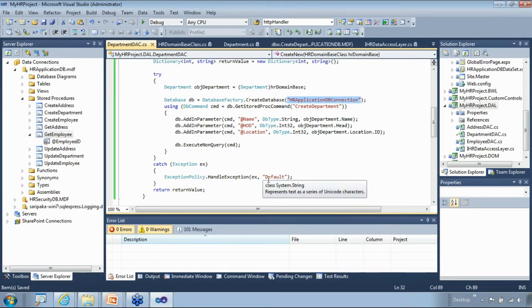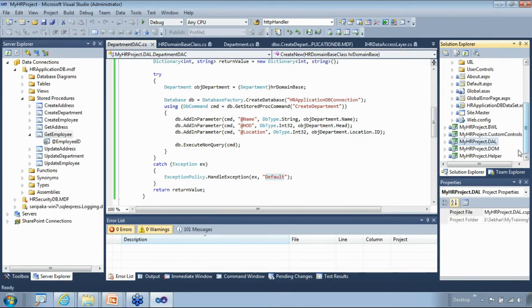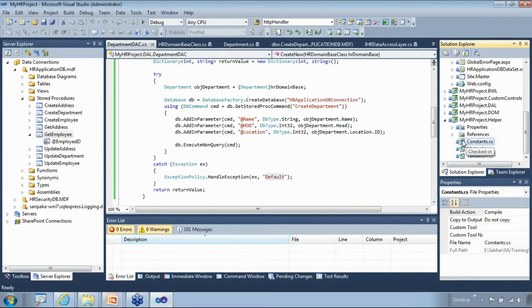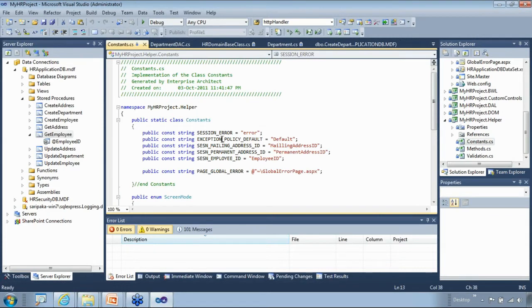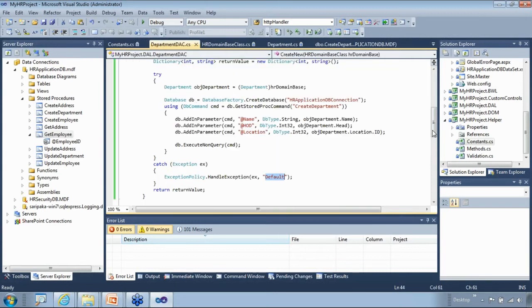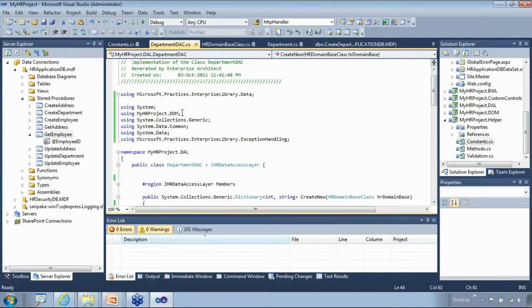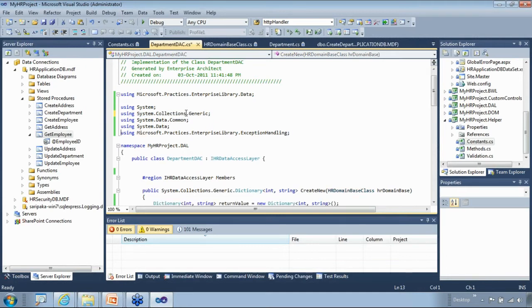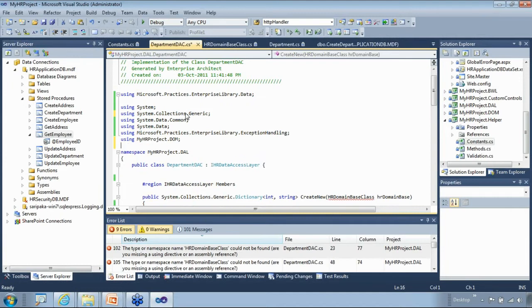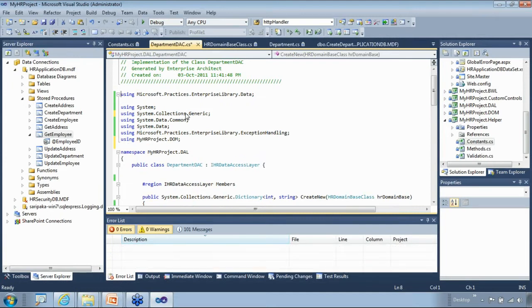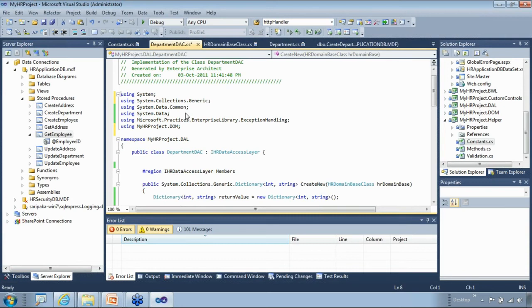Okay, and I did have a constant created for this, and that's part of my helper module within the helper class here. I have this constants file and the constant created here inside the helper. So what I'm going to do is make use of this namespace inside my DAC. If it is not added, yep, it's not added. I want to keep this a little organized here. Just doing some housekeeping work to keep things organized.